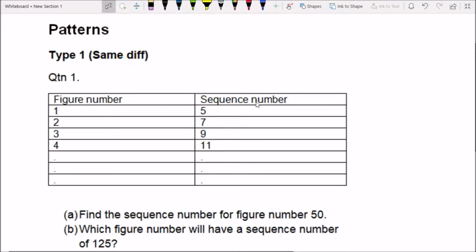This is one of the more common types of pattern questions you'll see. Normally, they will be presented horizontally with the figure numbers at the bottom and the sequence numbers on top. For this pattern, the sequence numbers always increase by 2. You start with 5, you add 2 and you get 7. You add 2 again and you get 9.